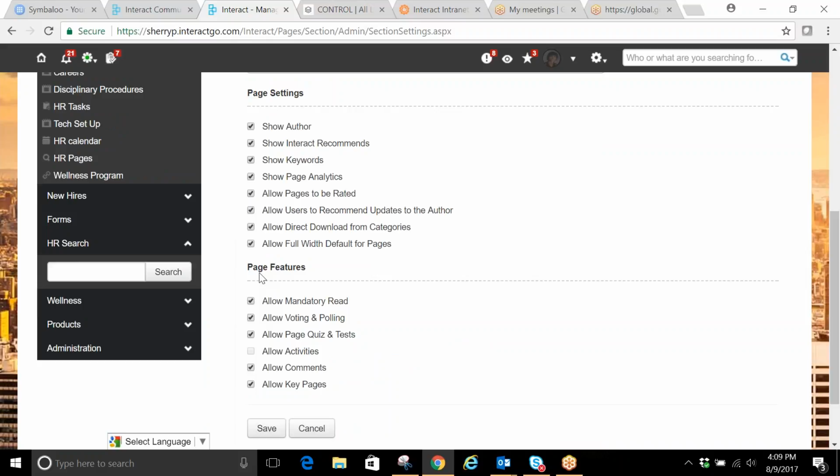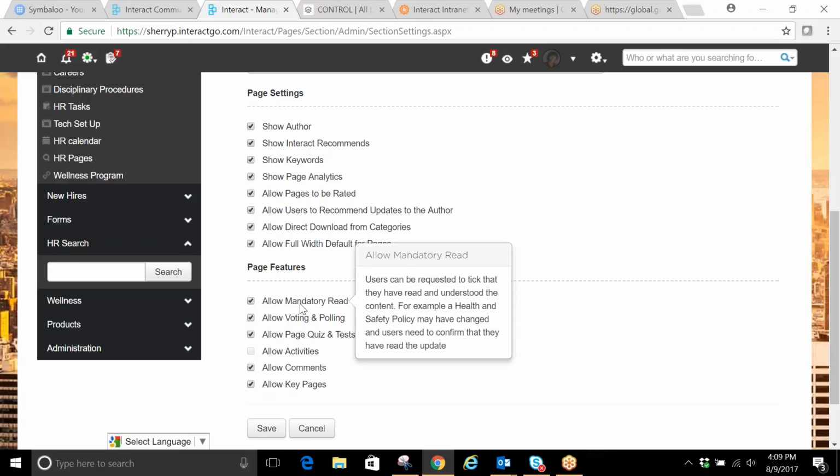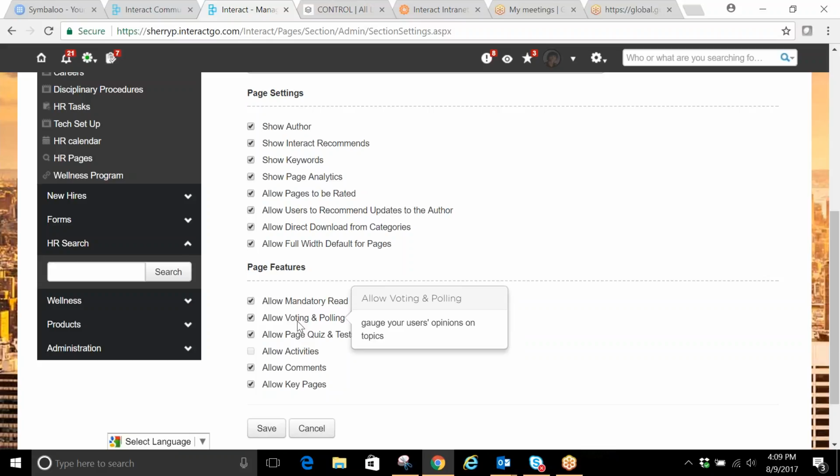Now down here, keep this in mind. These are your page features. So when we're uploading or building out a page, every page has the ability to put a mandatory read on it, or put a quiz to it. This one is very specific. It's a specific module that has to be purchased, so it doesn't surprise me when people don't have it. It's called activities.